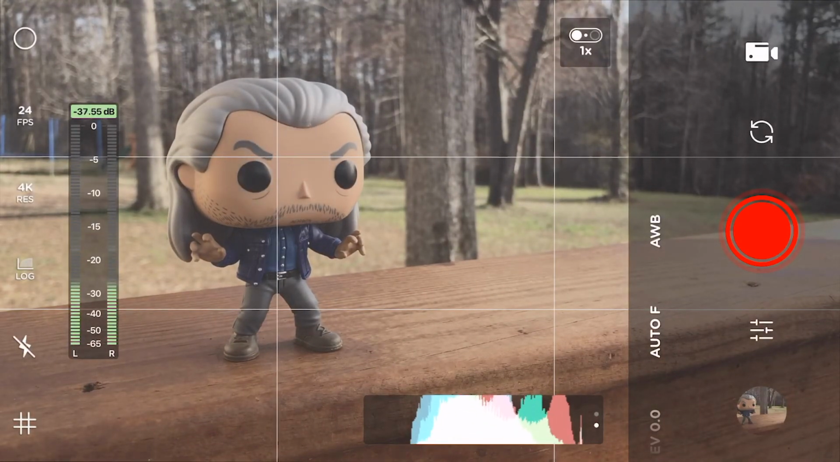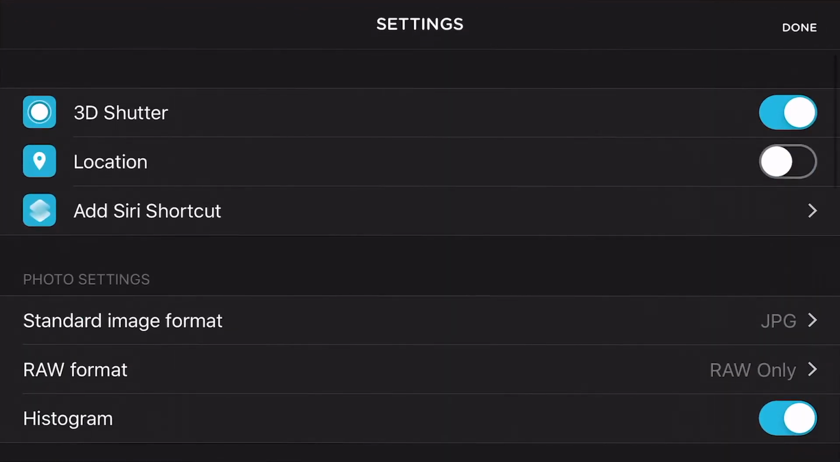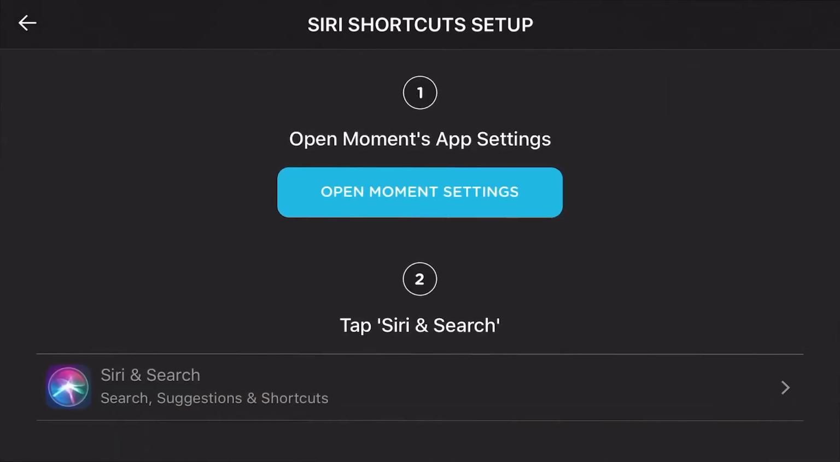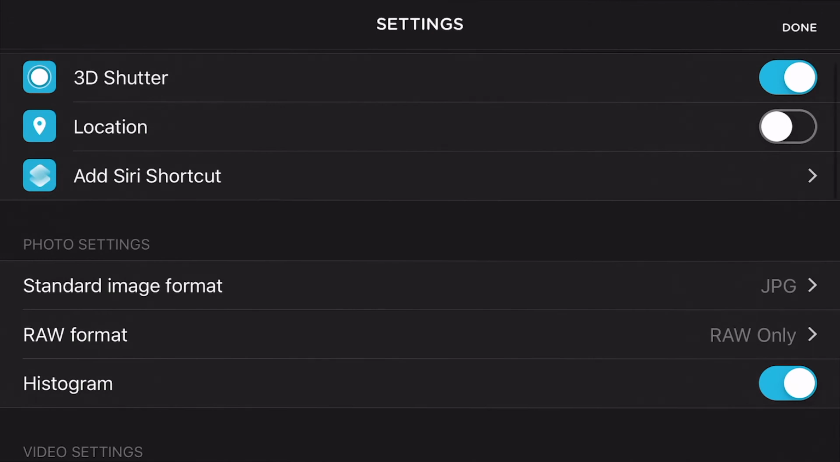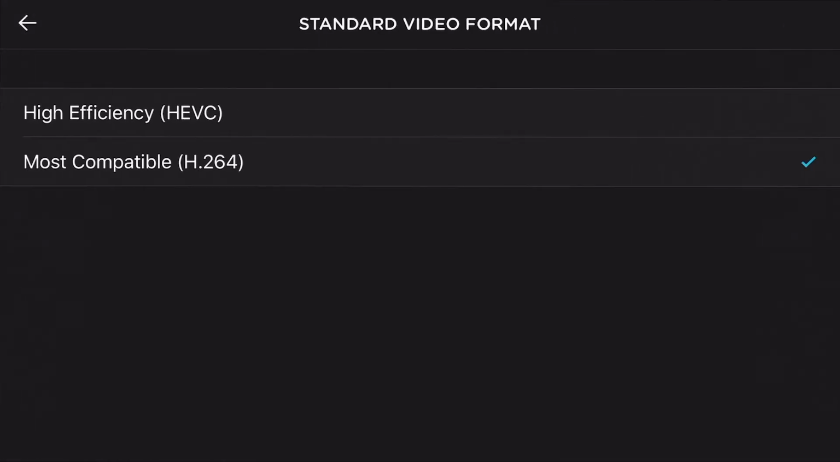Now that we've looked at the interface and its features, let's finish up by looking at the settings the app has to offer. The first setting is a toggle for the 3D shutter button. This allows you to half press the shutter button to lock focus and then fully press it to record an image. Up next you'll see a location tagging button, a toggle to allow Siri to interact with the app, photo settings, and here you can adjust your video format or in-app stabilization.